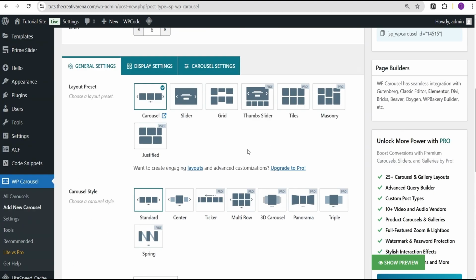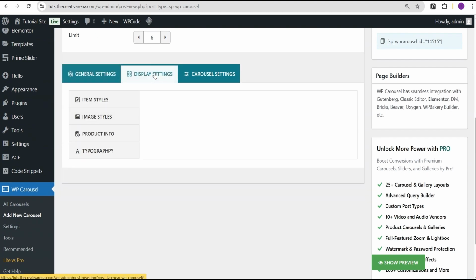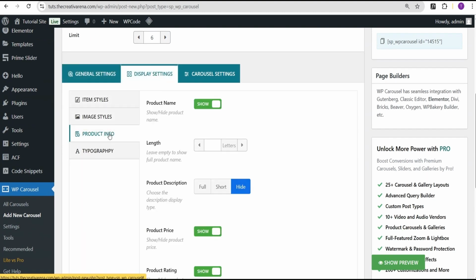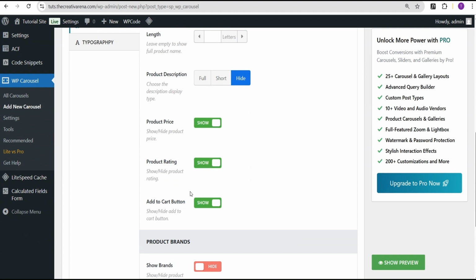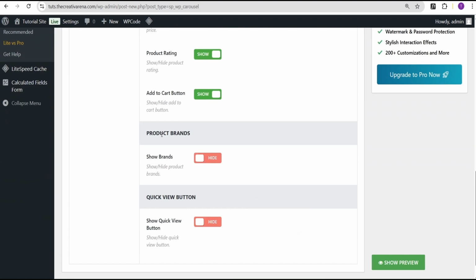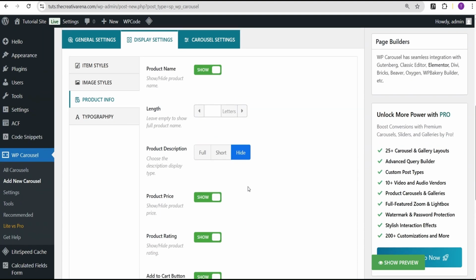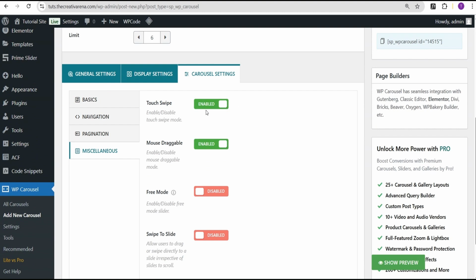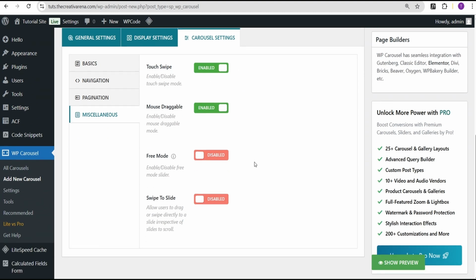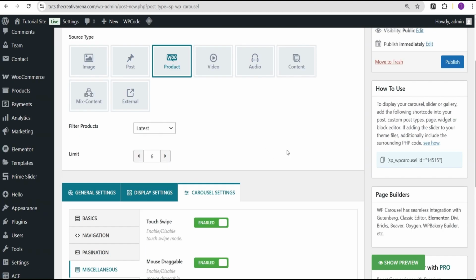You just set them up here and come over to the display settings, where you can do some image settings for your product info. Here you can show or hide the product name, product price, and product rating. Add to cart button, you can also hide it here. Other options like the product brand and quick view options, you can hide them here as well. Come over to the carousel settings and enable and disable certain features you do not want. Once you're done with all that, you just click on publish.